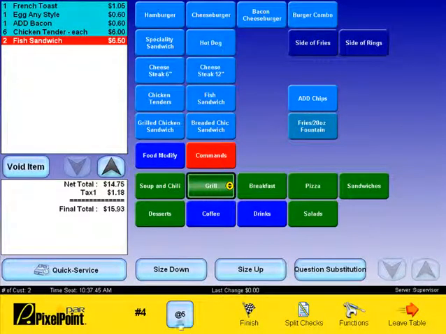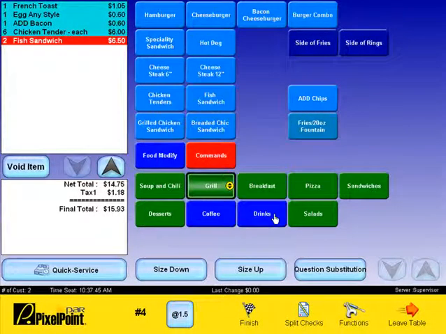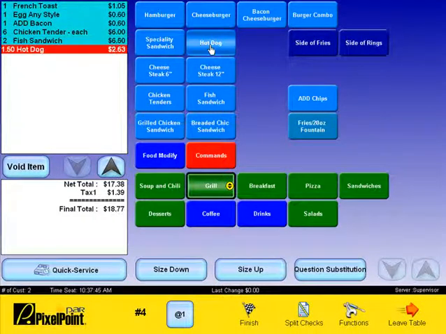The quantity button can also be used for fractional ordering as well. So for example, I use greater than 9 and I put in 1.5. So now I have a quantity of 1.5, and now from this I'm going to choose, for example, the hot dog. So there's my quantity of 1.5 hot dogs priced accordingly.